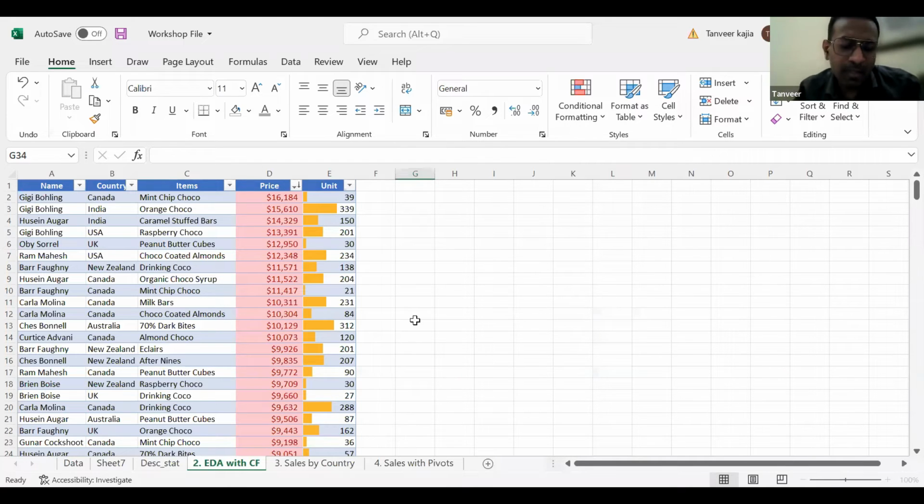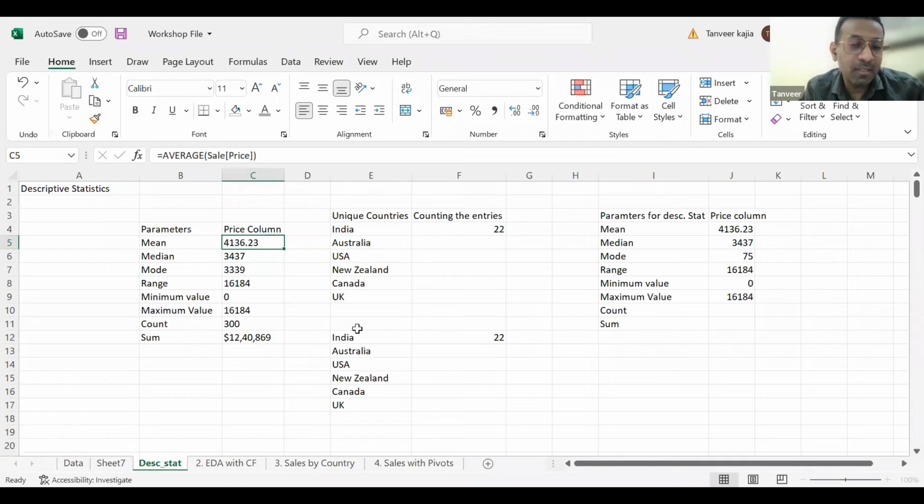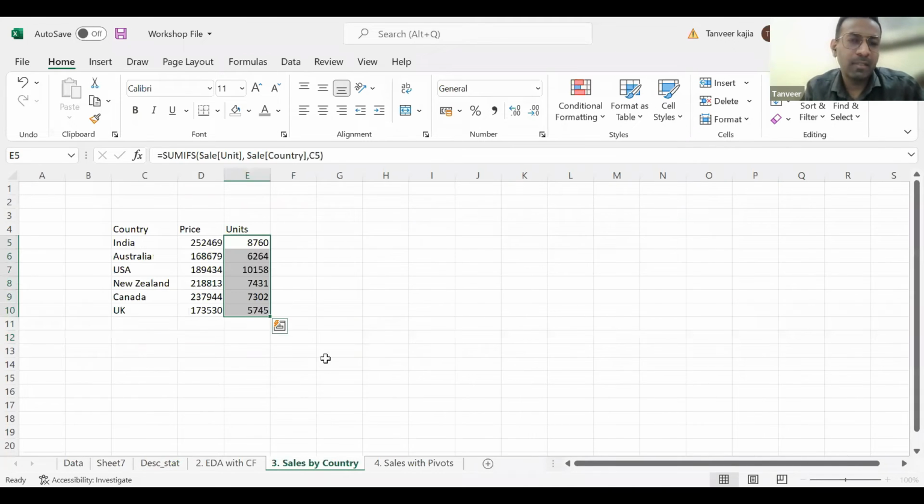Now let's do a small analysis. We are going to find out what the sales are according to the country. In the descriptive statistics we got an idea that we have 6 countries and a product range of 22 in which we are selling the product. But let's find out what sales we are doing in each country. So let's go ahead and start with this.